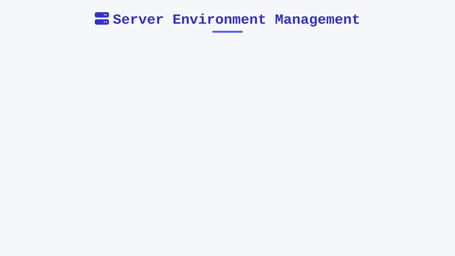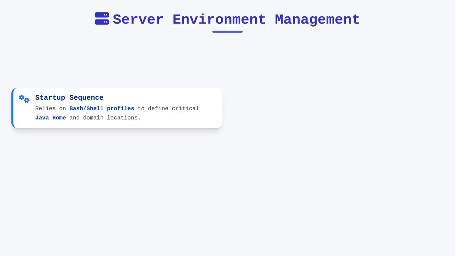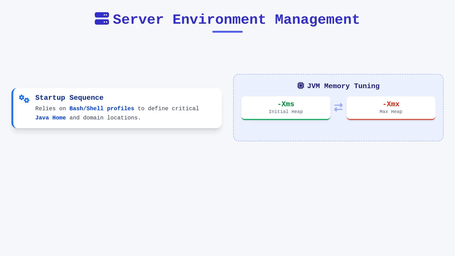Beyond the standard lifecycle, managing the server environment requires deep familiarity with the initialization process, including scripts and environment configurations. The startup sequence relies on variables defined in the bash or shell profiles of the host operating system, which dictate the Java home and domain locations. Fine-tuning the JVM memory footprint is a daily task for an administrator, as improper Xms and Xmx values can lead to severe performance degradation or immediate crashes during the startup cycle.